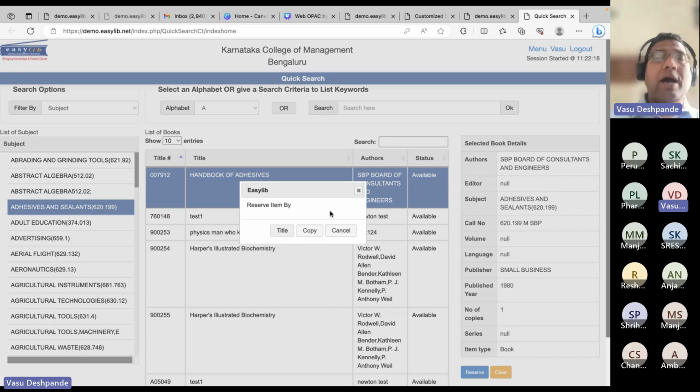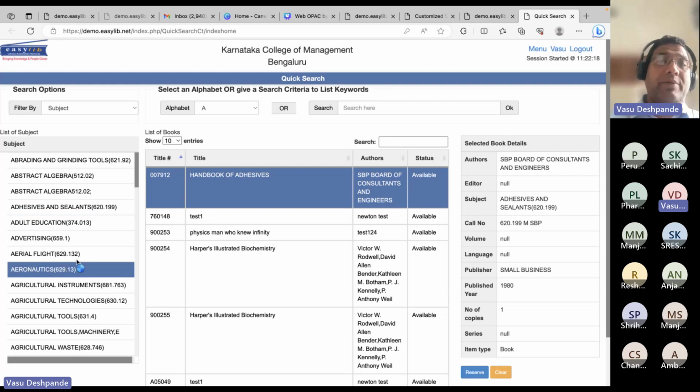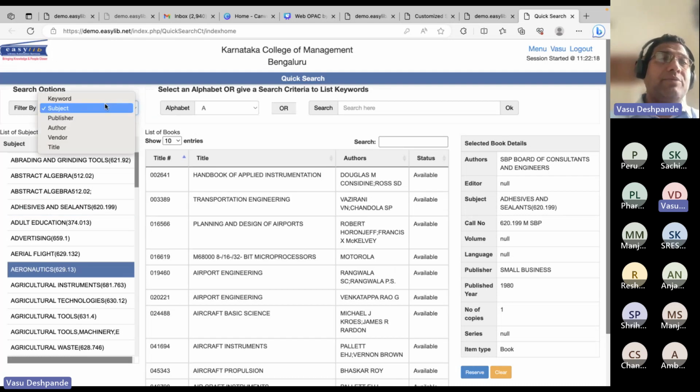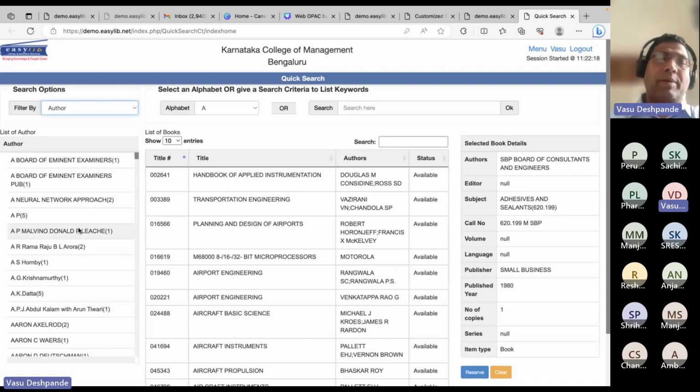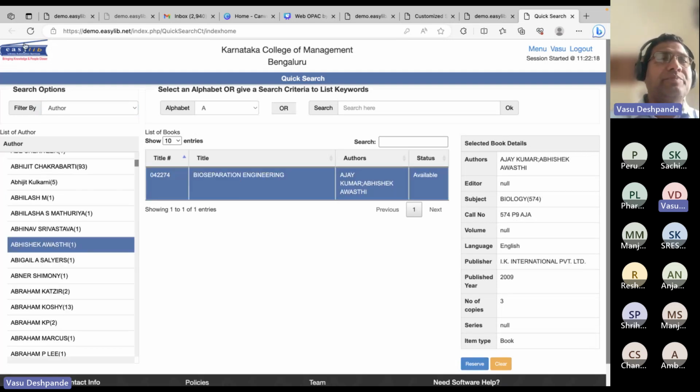If I want to reserve, I can reserve and I will have to type my user ID. I am logged in as Vasu, right? So fine, it's reserving as my ID. Whereas if I try to reserve by logging in as a librarian, it's going to ask who is the student, who do you want to reserve for. So this is another way of searching the books. You can search by subject, publisher, author, simply the list of authors, all authors is displayed over here.